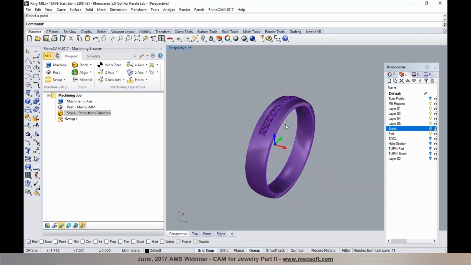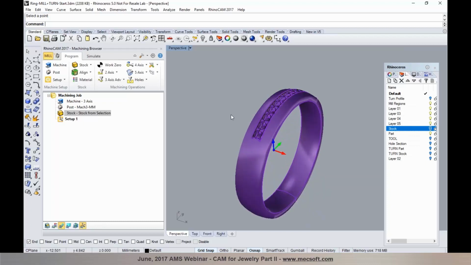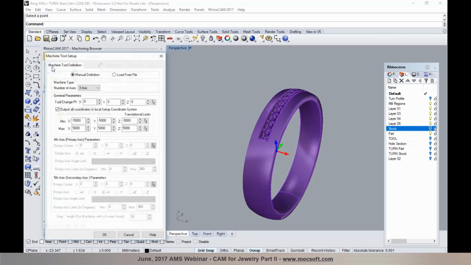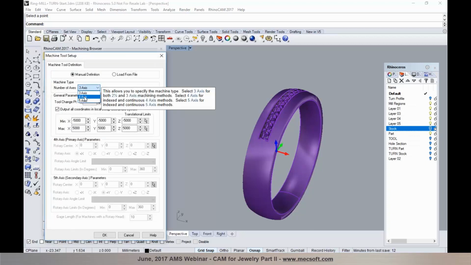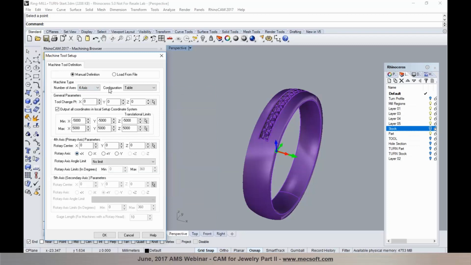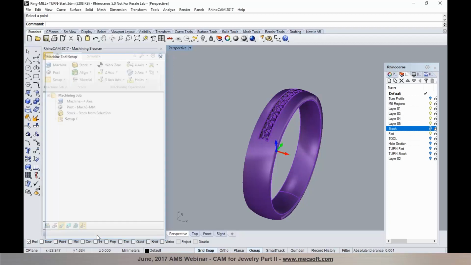And again, we're going to be using a 4-axis method to program all of these. So we're going to be using 4-axis drilling and 4-axis engraving operations to program this. So the workflow would be very similar to what we did earlier. So we're going to go ahead and define our machine tool. We're going to set the number of axes to 4 and establish the axis of rotation, and also define the configuration of the machine to be a table and the rotation center once we establish a rotary axis.